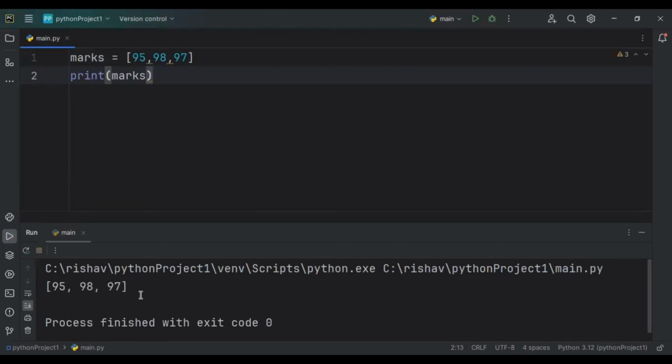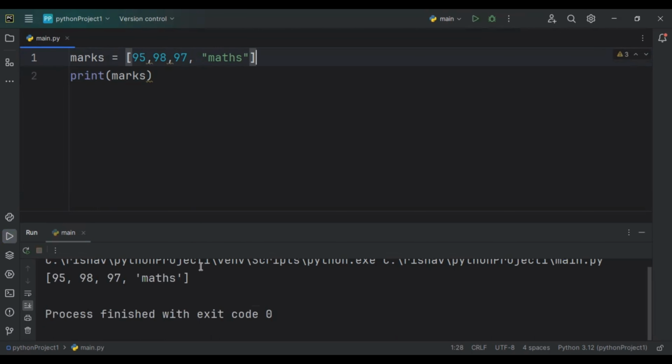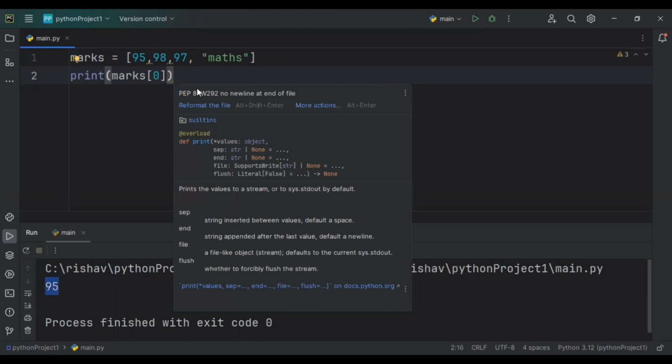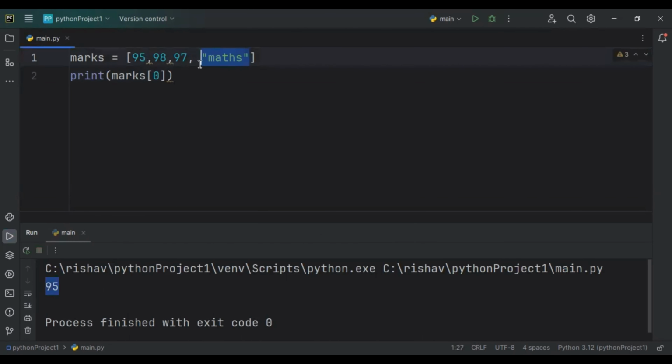We can also store another data type in a list. For example, we want to add maths. It will print on the output screen as well. If we want to print the marks of an individual subject, we can do so by giving square brackets after marks, and we need to mention the index number of that particular subject. We can print the marks of any subject we want.